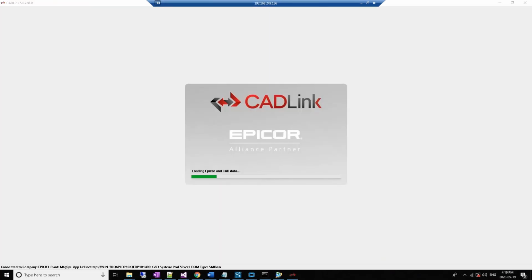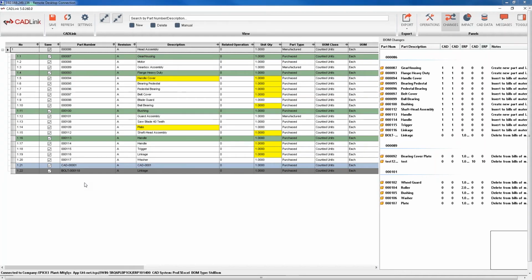Now, CADLink is searching within the ERP and comparing each of the components and their TeamCenter properties, such as the part number, the description, and the quantity in the model with the part and bill of material records found in the ERP. The results of the comparison are shown on this color-coded grid. As you can see, CADLink has maintained the assembly structure from TeamCenter, and the color highlighting displays the differences between the model and the ERP's part master. Let's talk about these different colors.